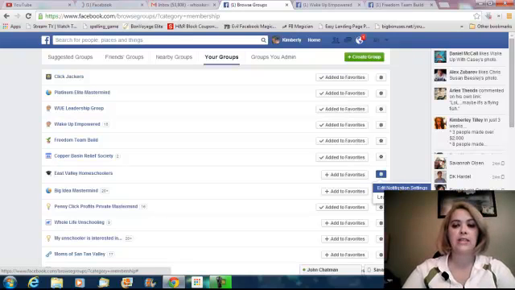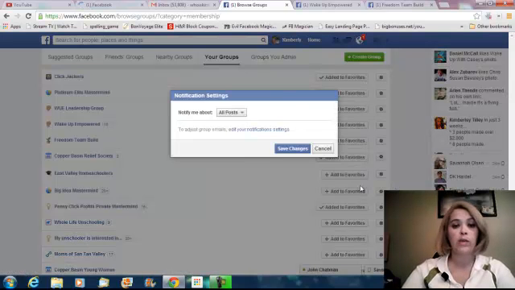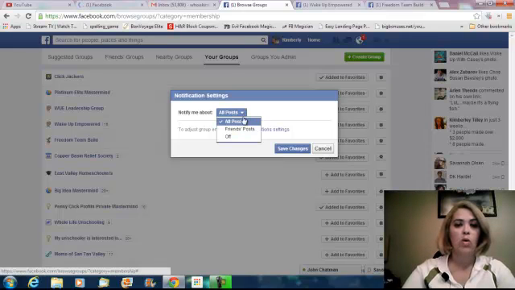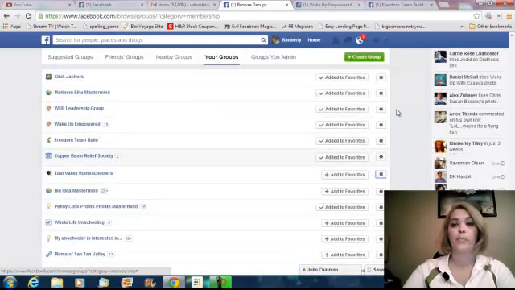And what that does is it gives you the opportunity to say how often you want to be notified. You can be notified about all posts or friends' posts, or have it completely off. Now obviously if it's a particular group of importance to you, you're going to want to be notified of different changes and what's going on inside that group.